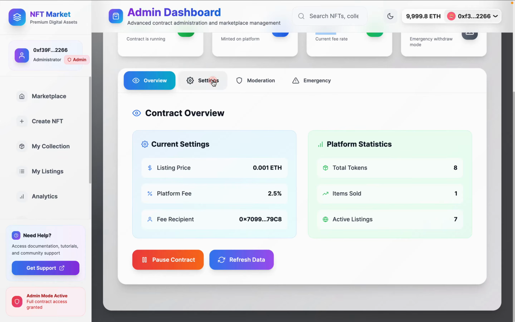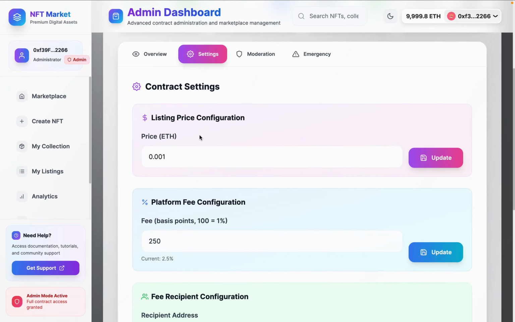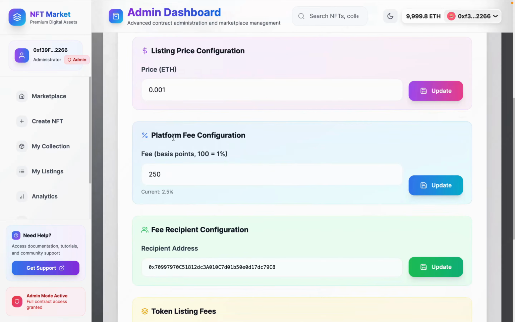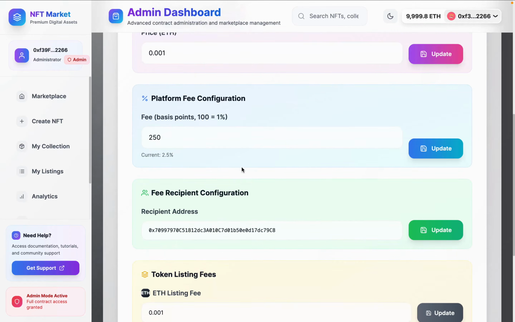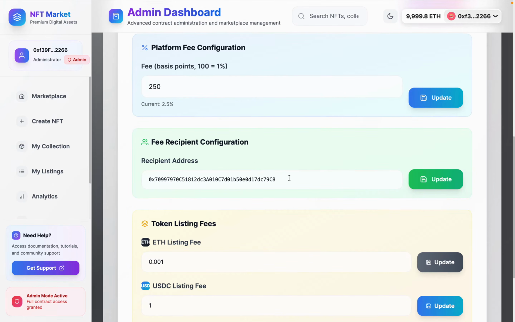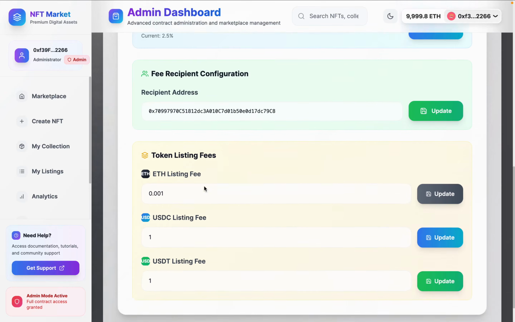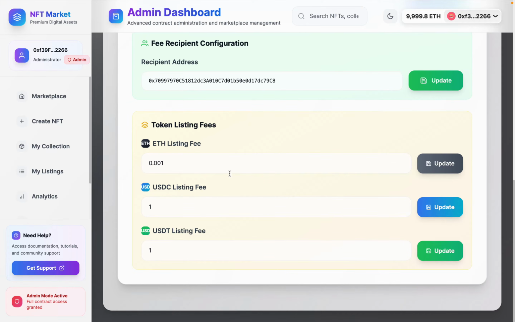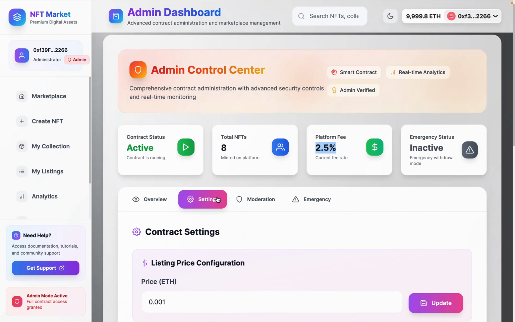Now if you come back to the settings, there you will have this model. So from here you can update the fee, that is, how much you want to charge as a listing fee. If you want to increase the commission which you charge on buying and selling, you can simply increase that. If you want to change the address where you receive the commission, you can change this from here. You can also change the token listing fee for USDT and USDC. So that's all you can update right from here, which we're going to explore together.